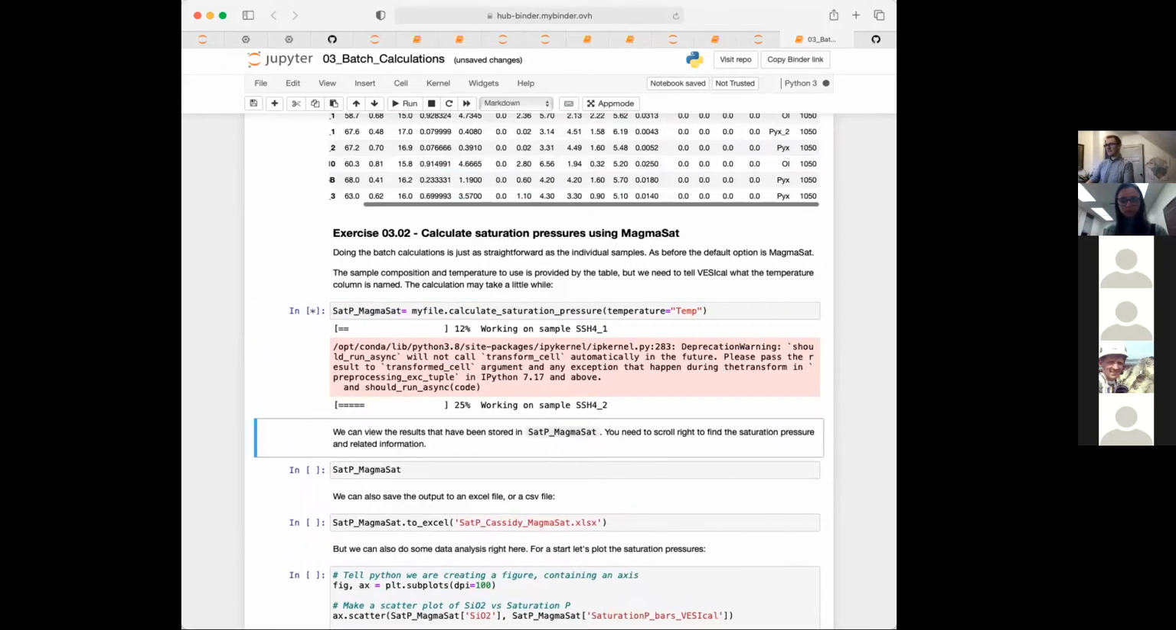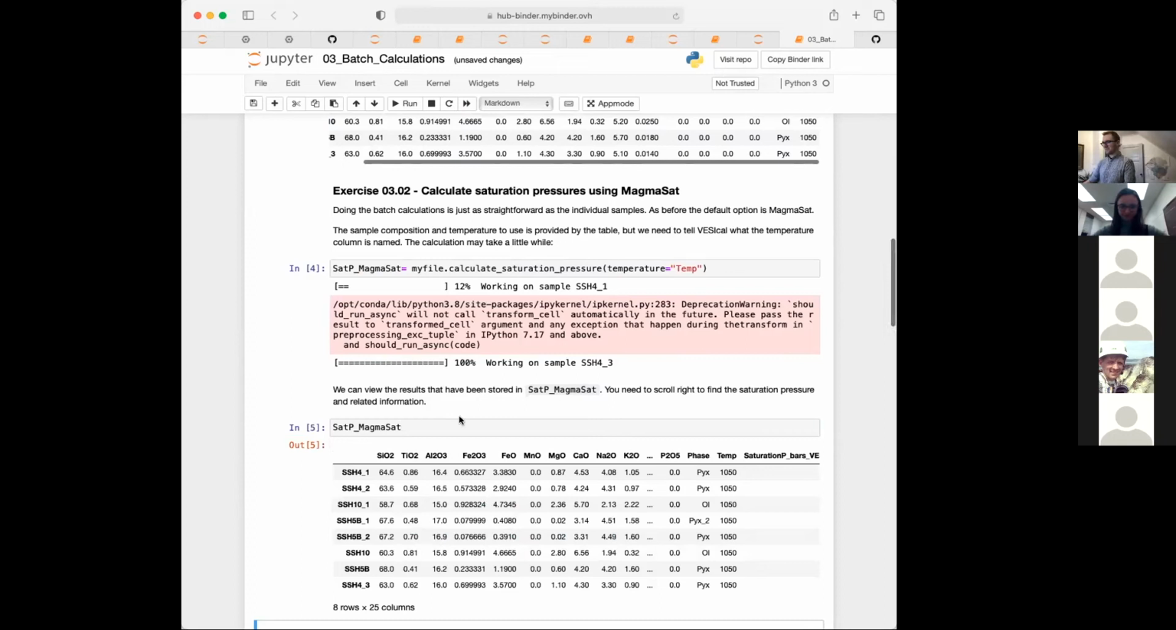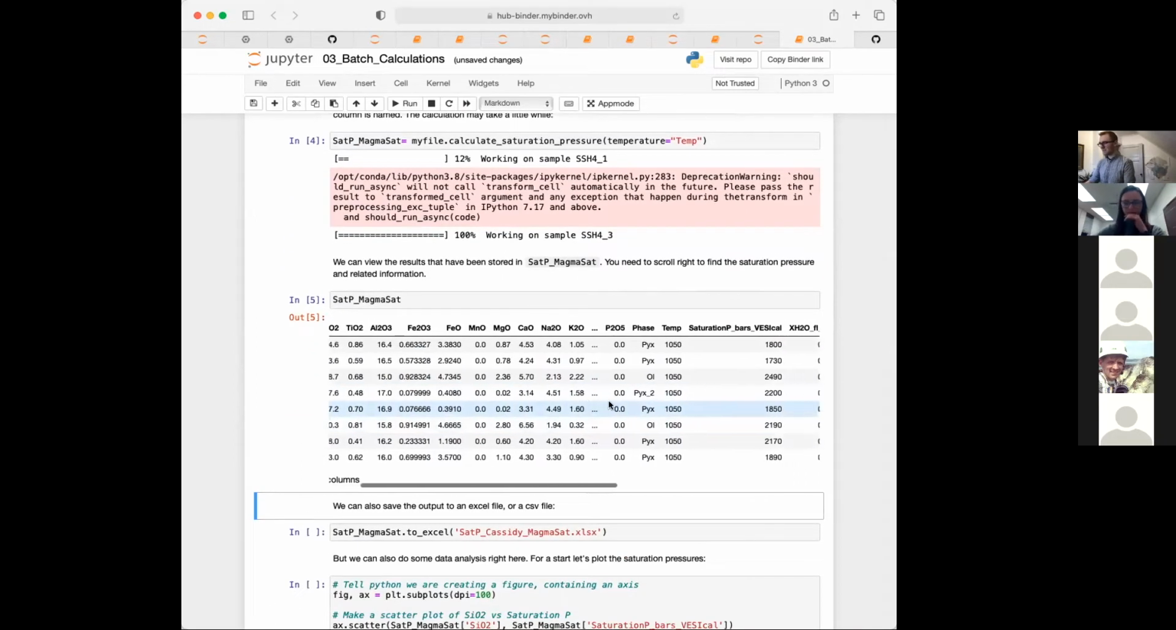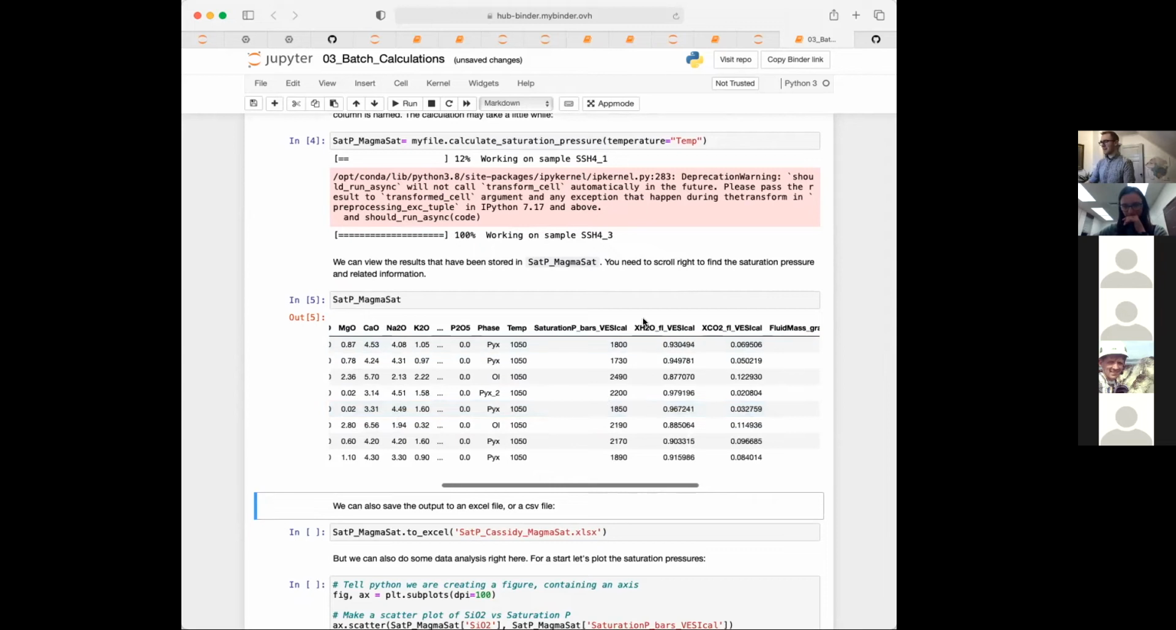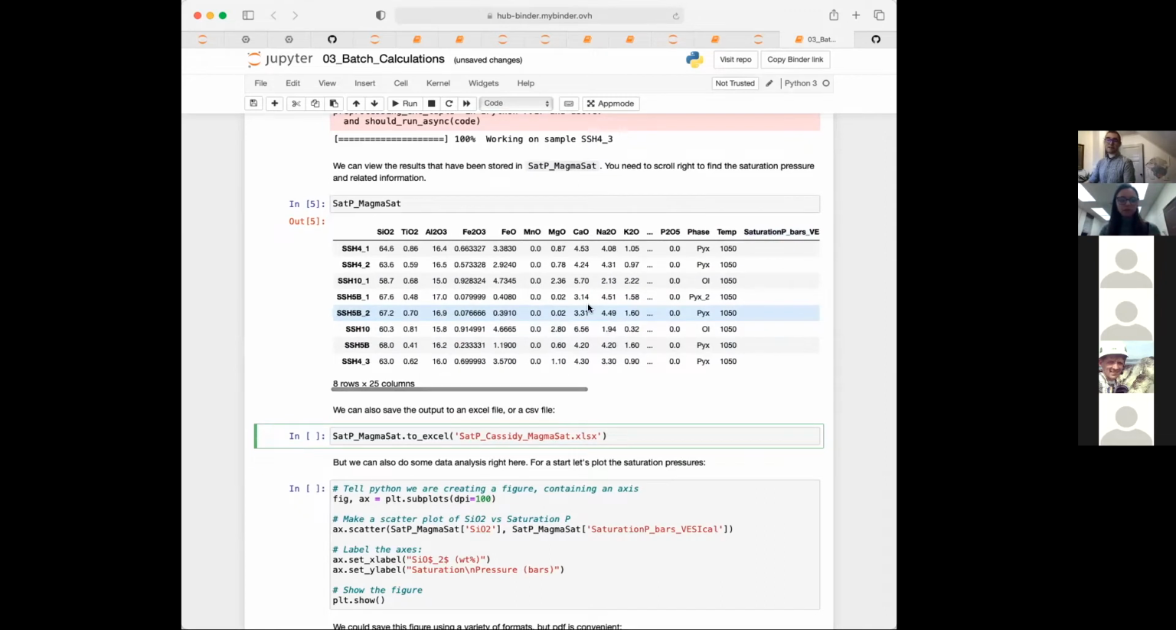So we run that. And it takes a little while because there's a lot of inclusions for it to work through. And because we didn't specify a model, it did this using the MagmaSat model. So we can view the results. So it's printed another table out, and we have to scroll right this time, and we get to this column. So saturation pressure in bars in VESIcal, and we have a set of saturation pressures here. And it also gives us the fluid composition that will be in equilibrium with it. And it's great that we can see it in the notebook, and we could do tons of things in Python with that variable loaded there.